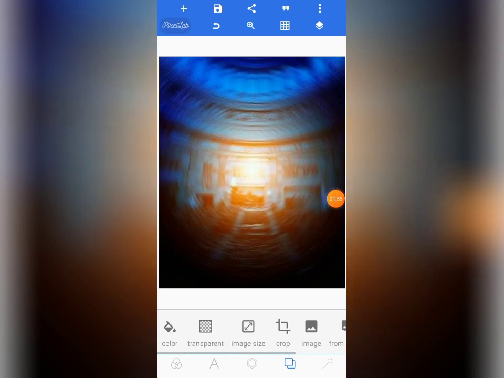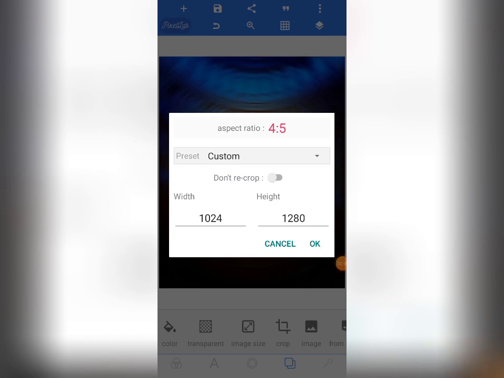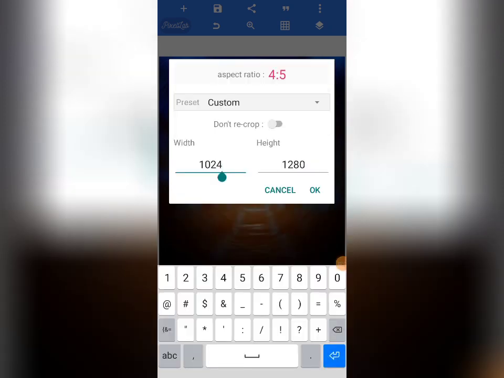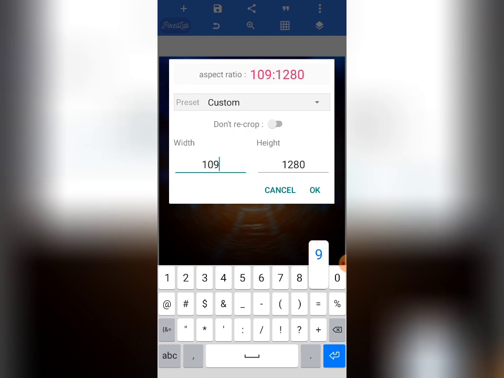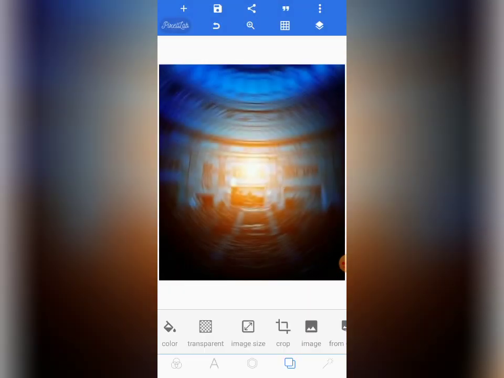So I'll come to image size, and let's type a custom size. The size you are going to use is 1099 by 1280. So tap on OK. So we have a background like this. This is the background we are going to use. Right after this, we are going to work on the background a bit. I'm going to change the effect of the background. I mostly do this whenever I'm working with a background so that it can suit the design and what I'm going to do.